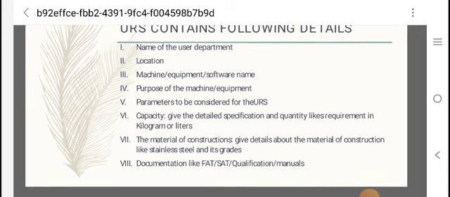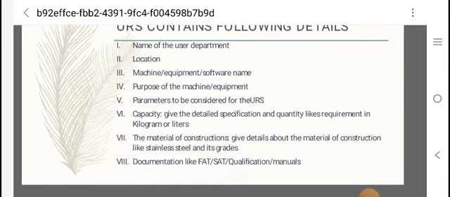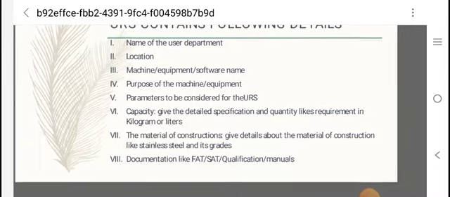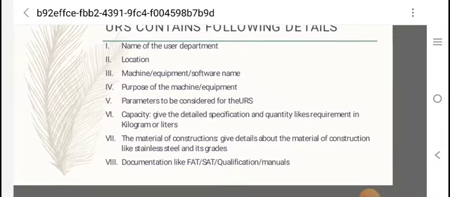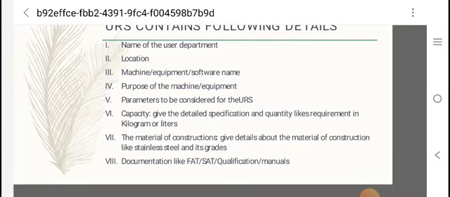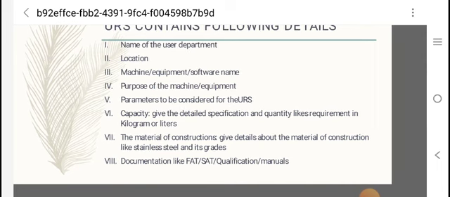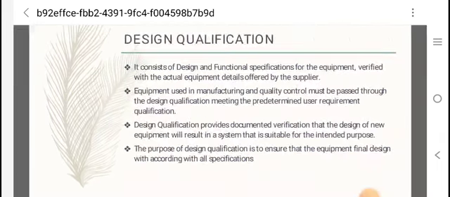Capacity: give the detailed specification and quantity, like requirement in kilograms or liters. The material of construction: give details about the materials of construction like stainless steel and its grades. Documentation like FAT, SAT, qualification and manuals.